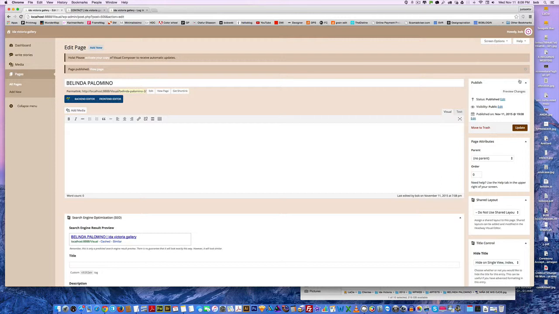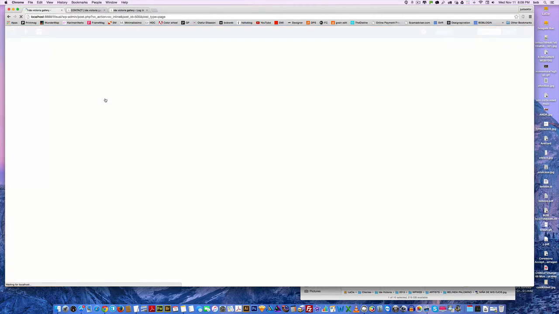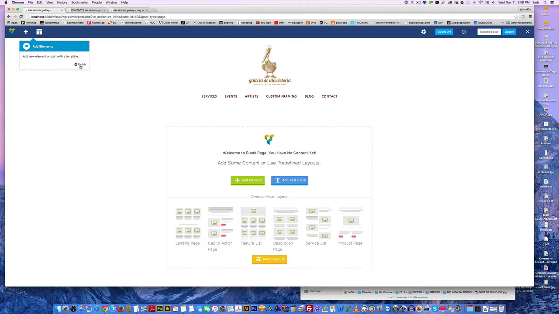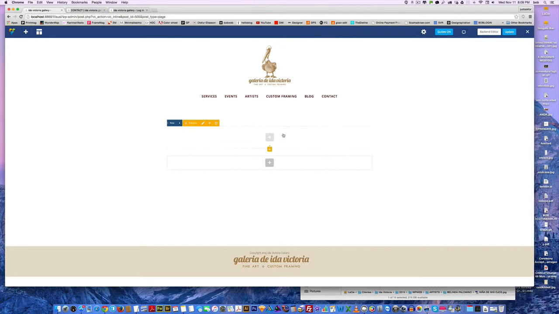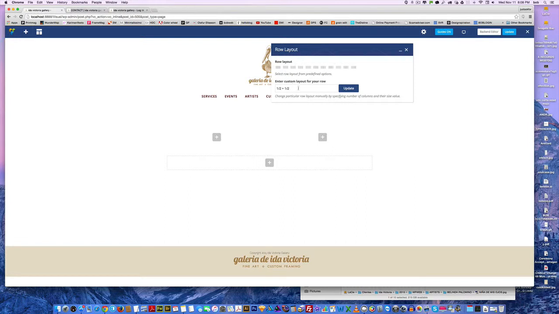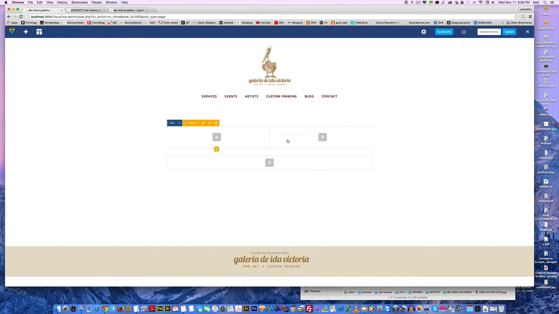Okay, now we already have created the page, but now we need to fill it with content. So before we can put the content, we need to go to front end editor. Now that we are here, we're gonna say add element. The element that we're gonna add is row. And then this row, we're gonna make it a 2 columns row. Okay, now we have 2 columns.